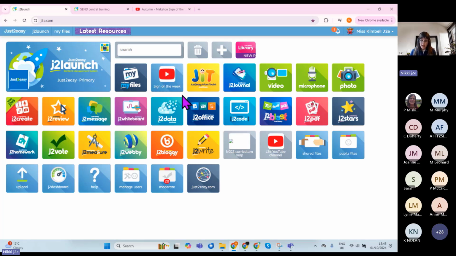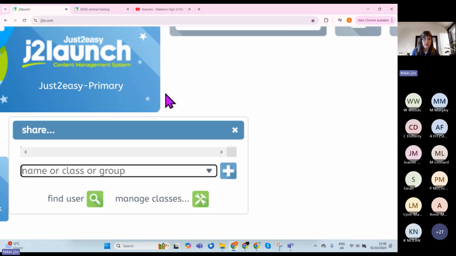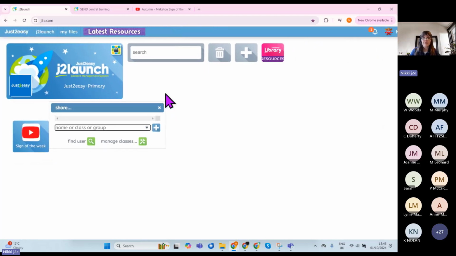Now, what I will say, anything that you create as a teacher in Just2easy, if you want your students to be able to access it, you need to share it with them. So that goes with files, that goes with library resources, goes with tiles. And to do that, we're going to hover over the tile, and we've got these two grey people here. In fact, I'm going to zoom in just so you can see those two wee grey people. There we go. I'm going to click on that, and that brings up my share box now.